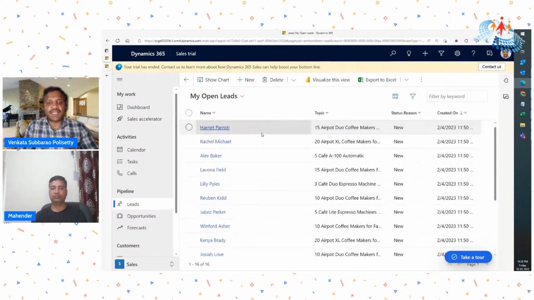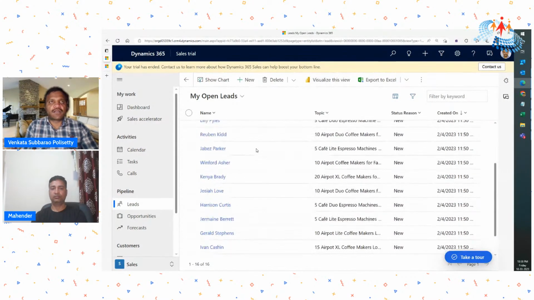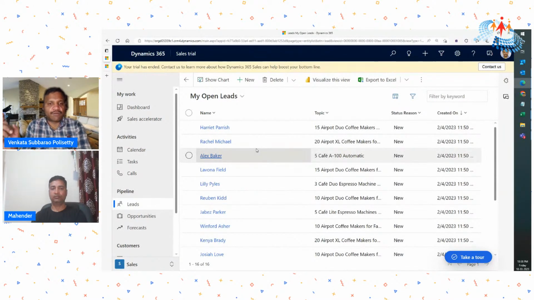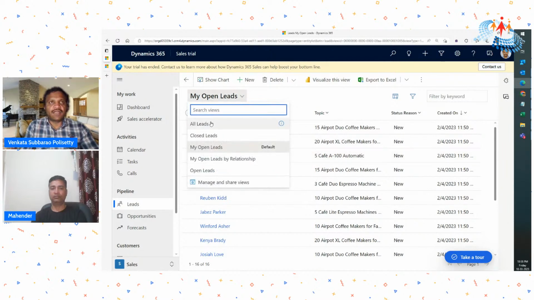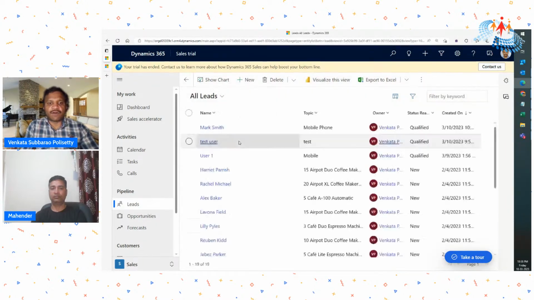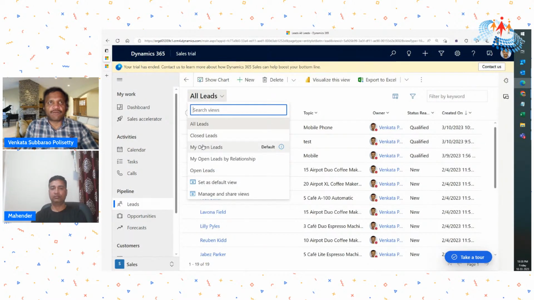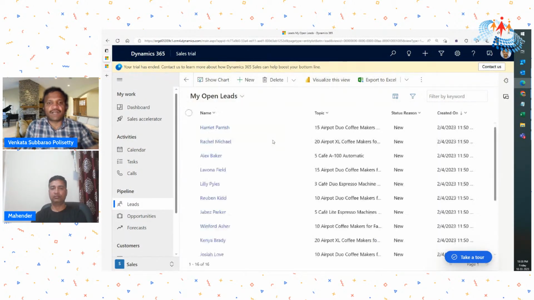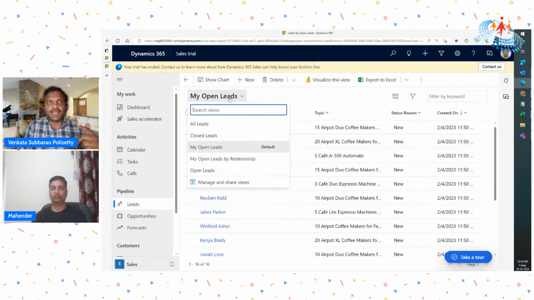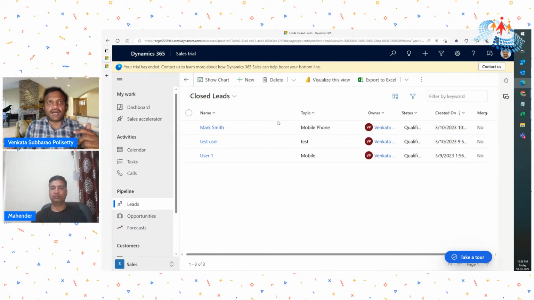So let me go back a bit. If you observe, as I have already qualified the lead, I don't see that particular lead present here in the list of all the leads. In the list of my open leads, as the lead was qualified, it will move out of the open leads and go and sit in the closed leads. If you observe, the lead has been closed from this queue, and the status is qualified.